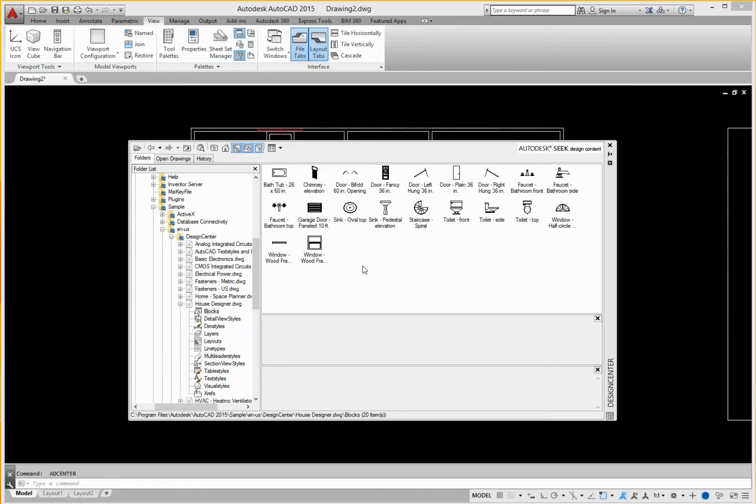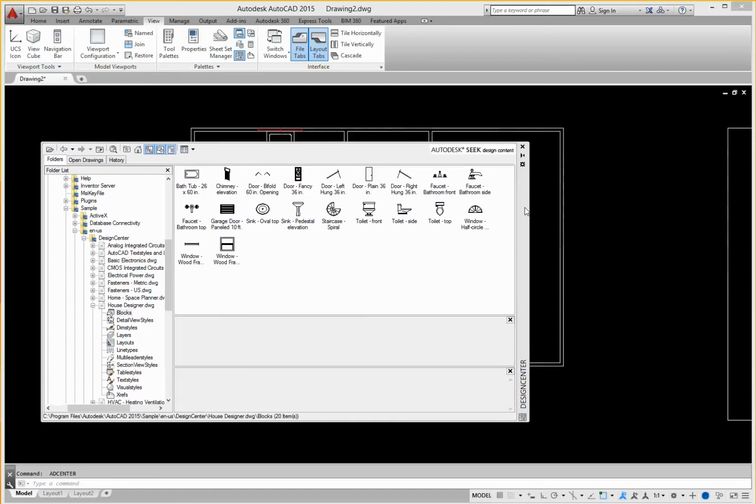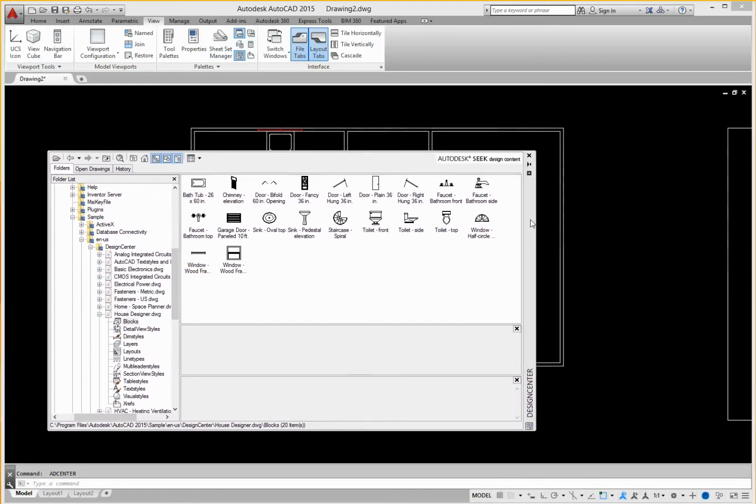Now the House Designer has lots of different symbols in it for different things. It's got fasteners, you can see over here, electrical power, basic electronics, integrated circuits. But this is what we want here for what we're doing. You can grab this window and move it around by grabbing this bar on the side and holding your left mouse button down. Now let's pick the sink here.